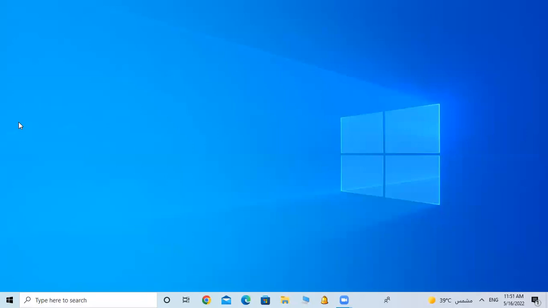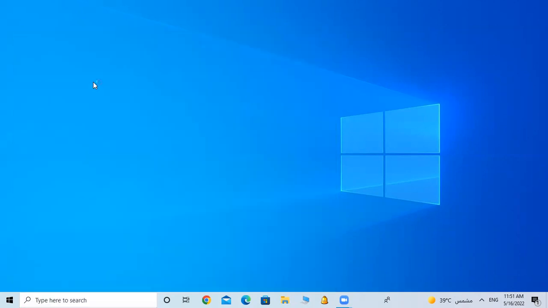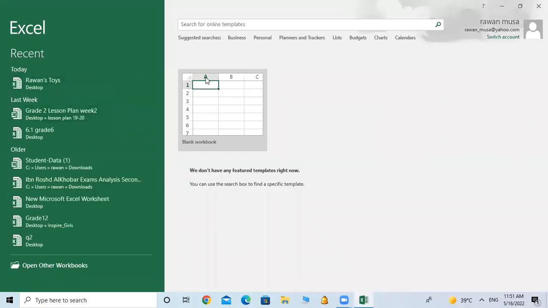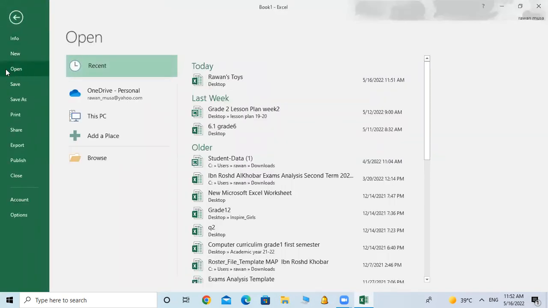Now I will close. Now I am in the next day and I want to open my file again so I can edit the number of the toys I have, or add more toys. What should I do? You can go to Excel, then you can go open other workbooks, or just go blank workbook. It's better for you, blank workbook. File, the same. Then you will go open.